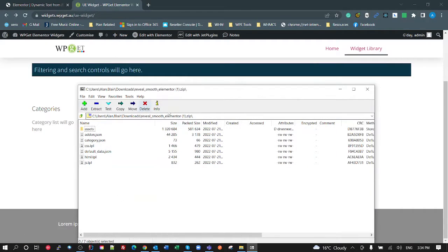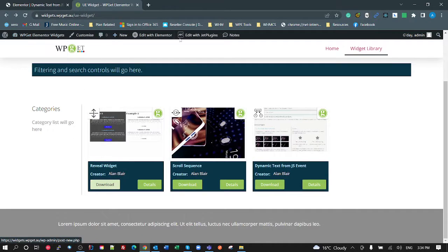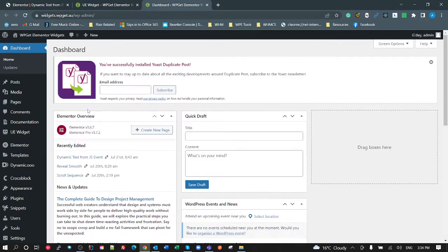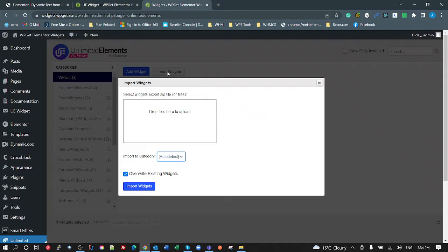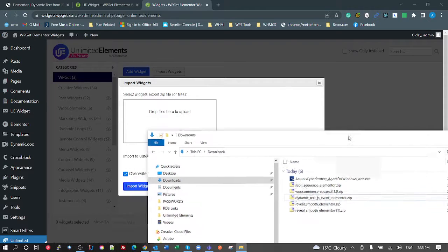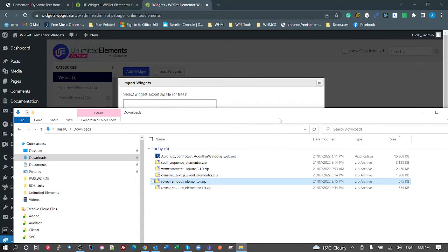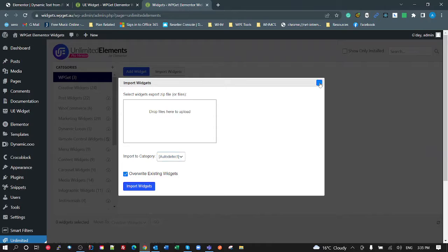That downloads a zip file, and all you then do is go into the Unlimited... Actually, let me just go into the back end. So you go into Unlimited Elements, import your widget, and drag and drop your file, which I've already got, so I won't do it. So in this case, I drag and drop my smooth reveal to there, and then I've got that widget. So that's how easy they are to distribute to other users, which is fantastic.